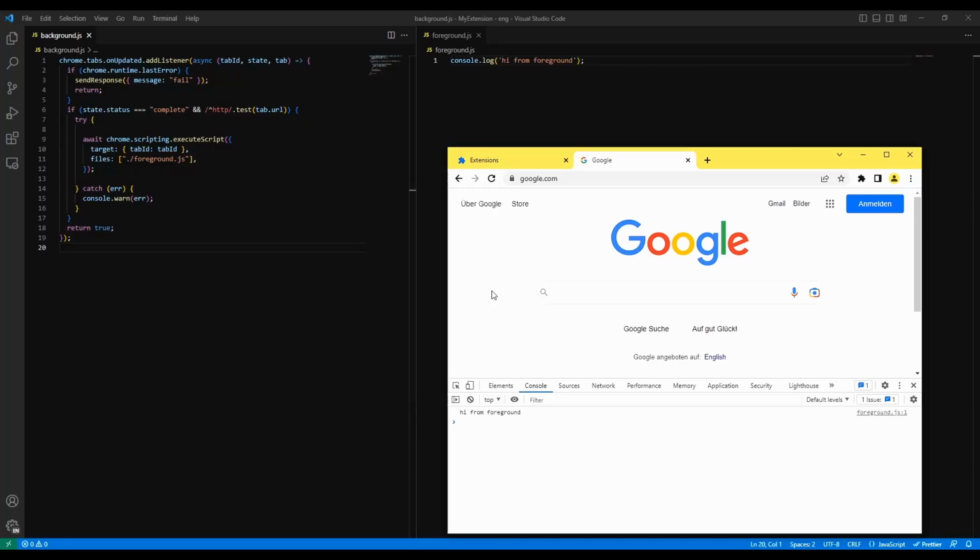So, messaging in Chromium/Google Chrome extensions. There are several ways to communicate within an extension. We'll show the easiest one first.